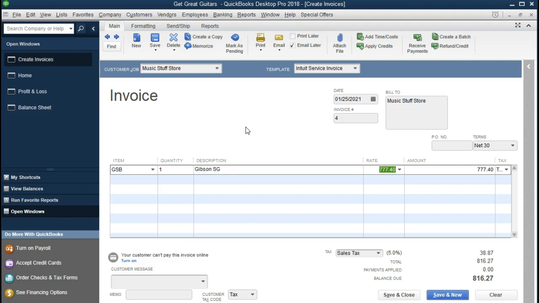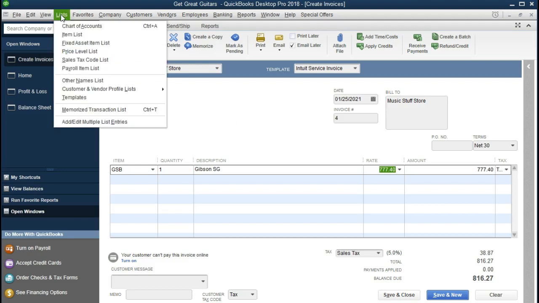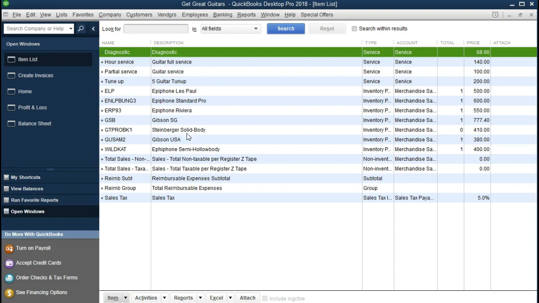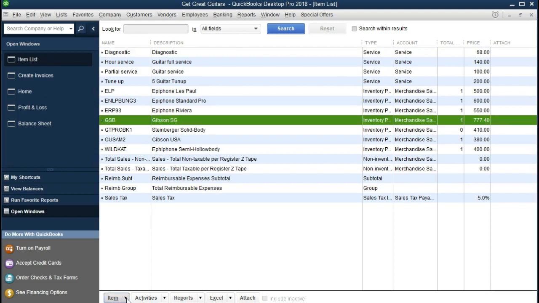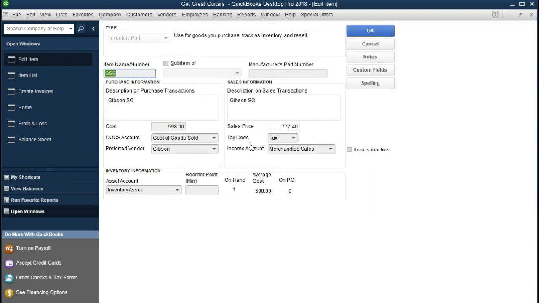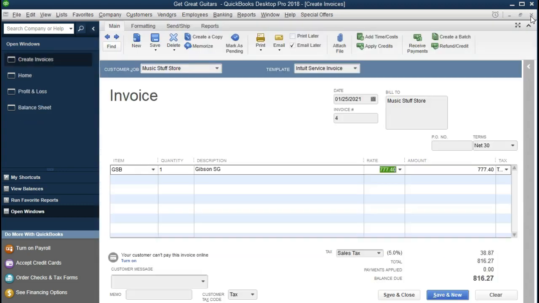777.4. Again, if we want to know what the cost was, we'd have to go to lists and go to item list. We want the Gibson SG here, then items, then edit item, and that'll give us what the cost was, which is this $598. We will see that $598 in cost of goods sold and in the reduction of inventory as we record the invoice. Closing this back out, closing this back out.